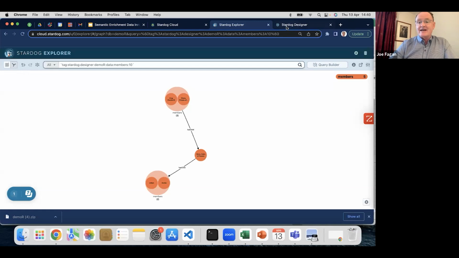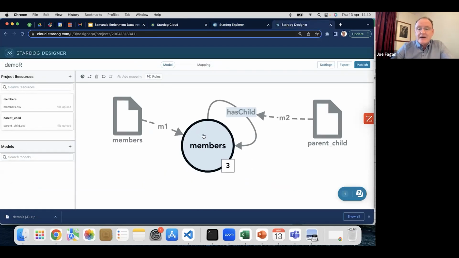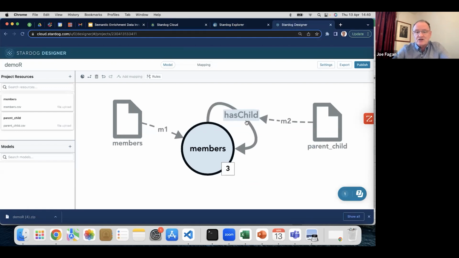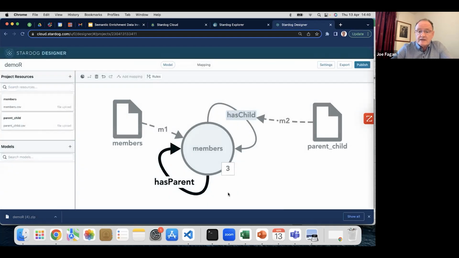how are we going to complement this now and turn it into a knowledge graph so we can go back into Designer? And imagine there's a part of your organization that doesn't like the term has child and would much prefer to use has parent. Well, we can do that. We can add another relationship and we'll call it has P for has parent, if I could spell. And then again, it's going to map from members to members, and I can create it here.